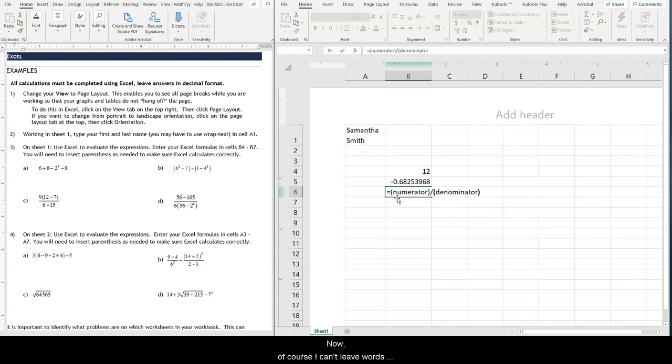Now, of course, I can't leave words in there. Excel won't like that. But just so you know, the numerator has to go in a parenthesis and the denominator in a parenthesis. Otherwise, it will not calculate correctly. So for my numerator, I have 9 times. You cannot just put a parenthesis. You actually have to do the times symbol. Excel does not understand a number next to the parentheses. And then parenthesis again, 12 minus 7.